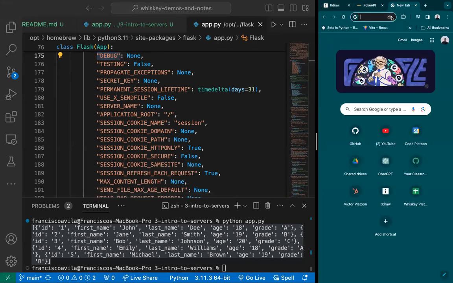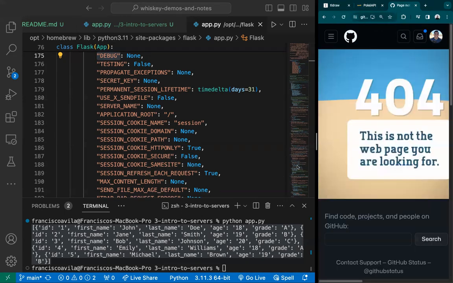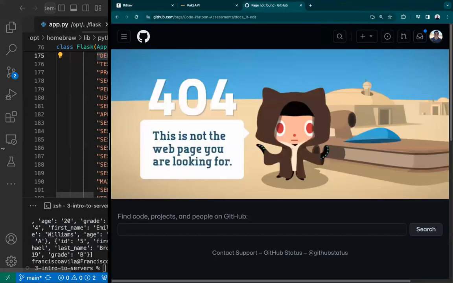For example, we go to github.com and I go into GitHub and I do something like slash, does it exist? And I go into it. Well, it's going to try to go into Code Platoon assessments and say, well, does it exist? And we can see that this obviously isn't a repository that lives inside of Code Platoon assessments. So when this goes to the server, it returns an error.